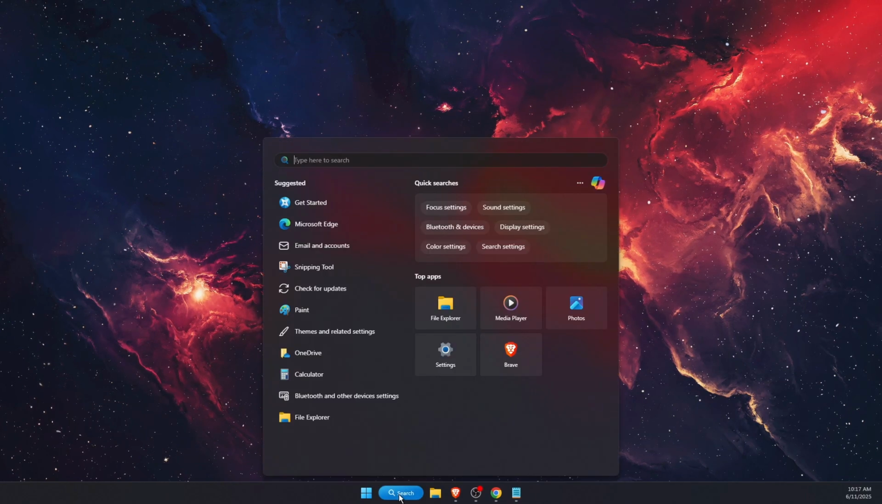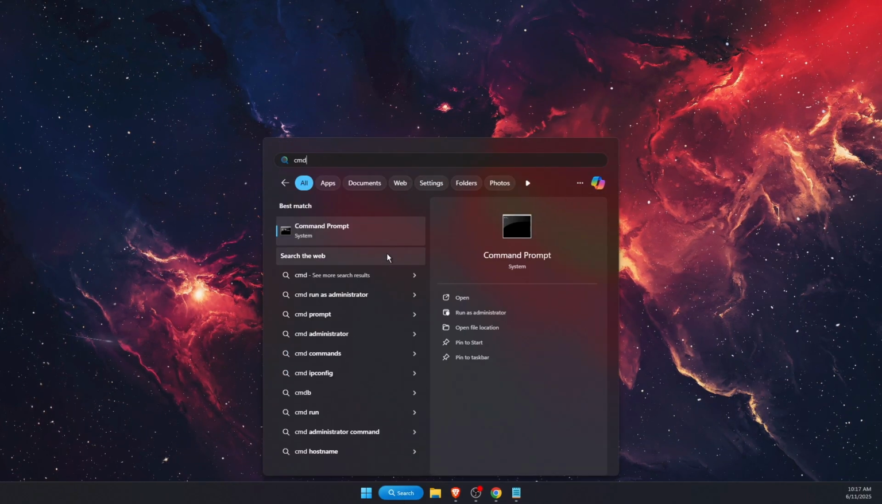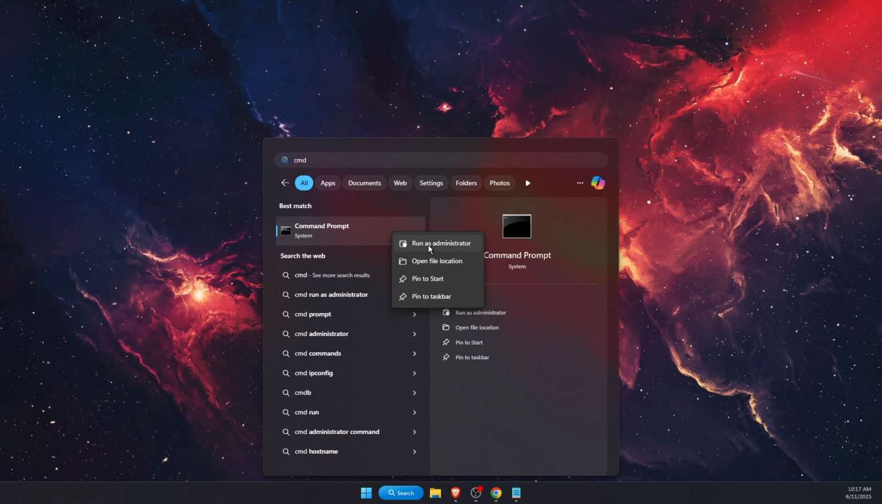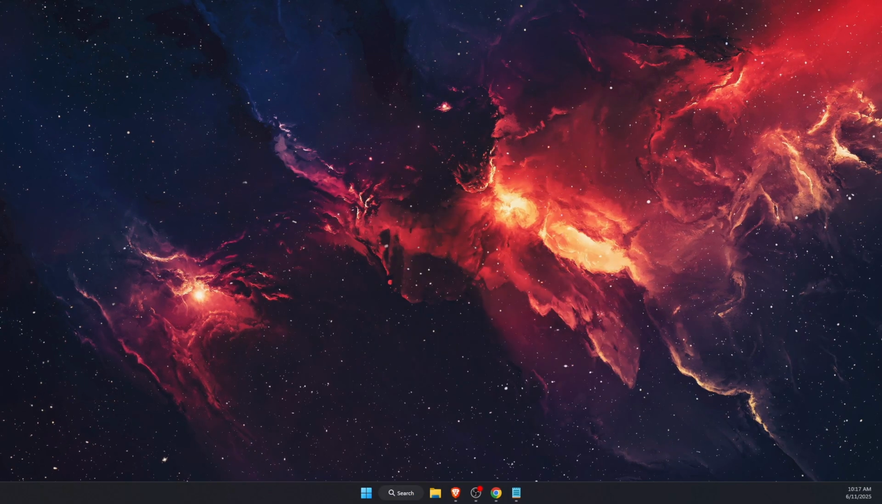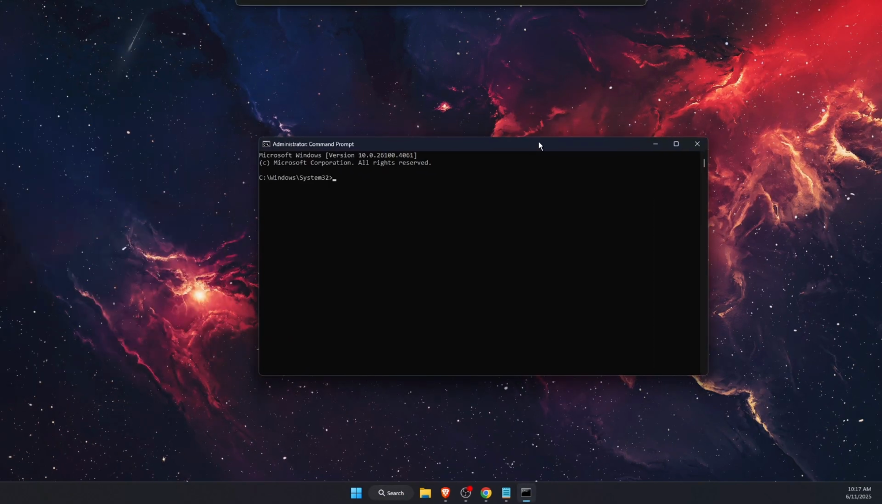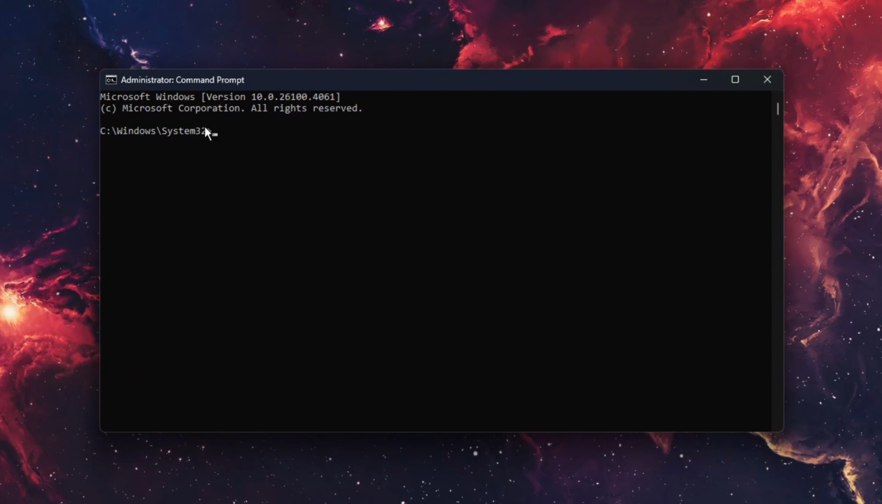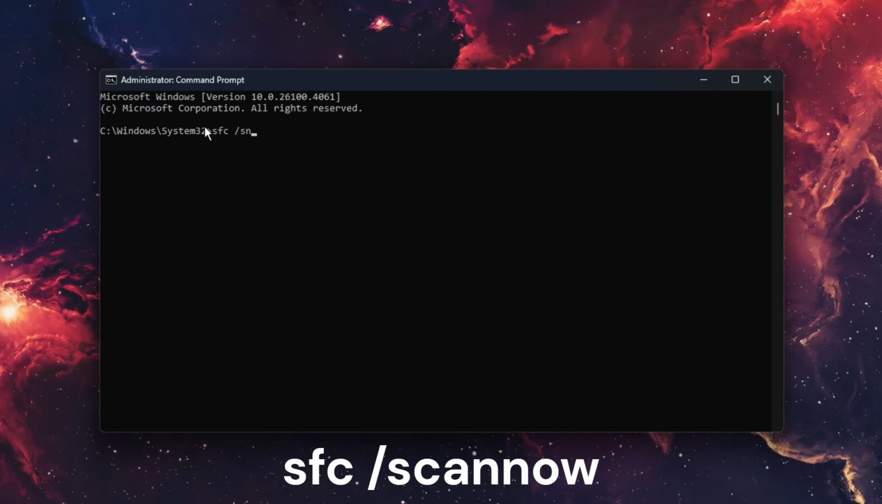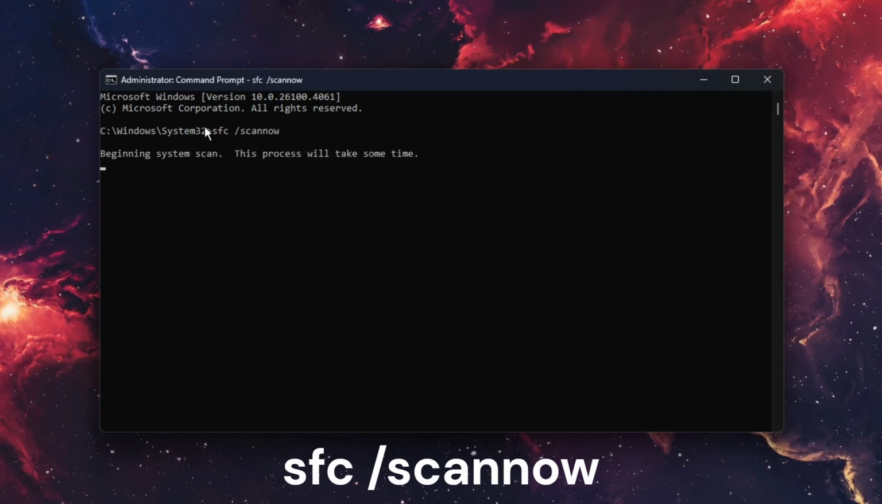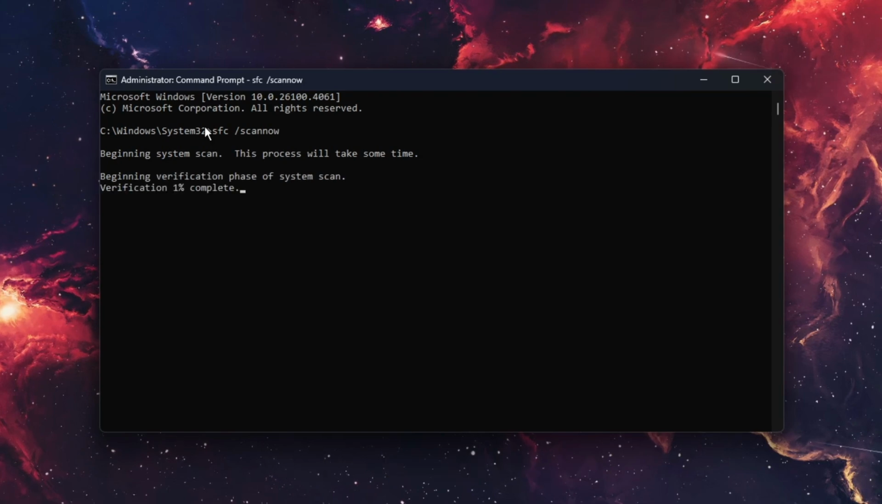Now, the last solution would be to open up Command Prompt, right-click on it, and run it as administrator. Press yes, and after that you will need to enter a few commands. The first one would be sfc /scannow, just like so. Now you will need to wait a little bit for the system to begin the scan.